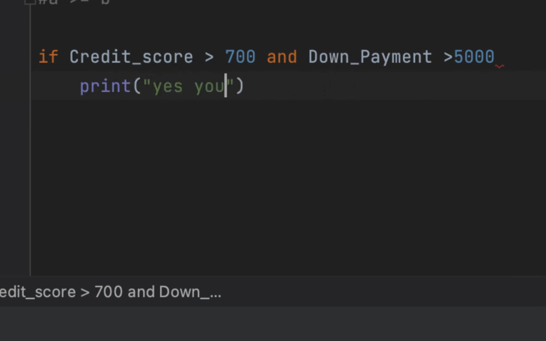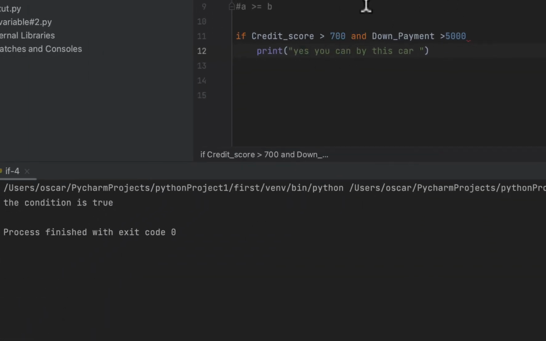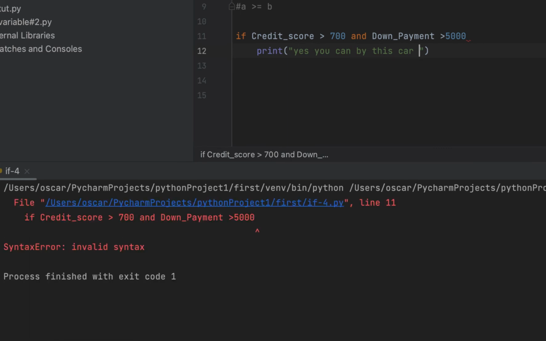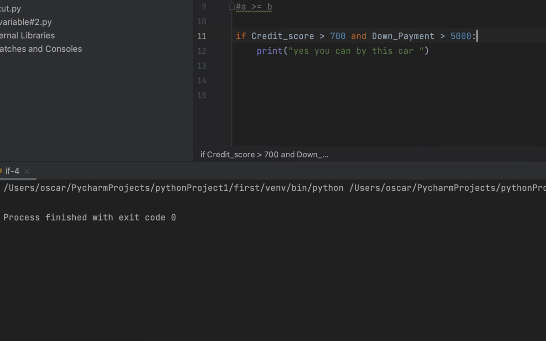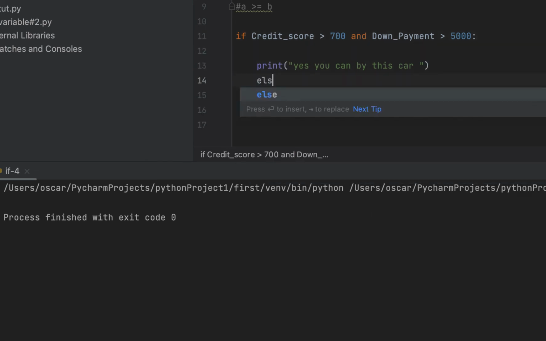Yes, you can buy this car. Okay, so in this case both should be right until they are able to do it. The simple reason that we are going to have that, let's see how this works. So in this case neither of the conditions is true, so nothing he can do. I have to put else here, not probably, for sure I have to put else.